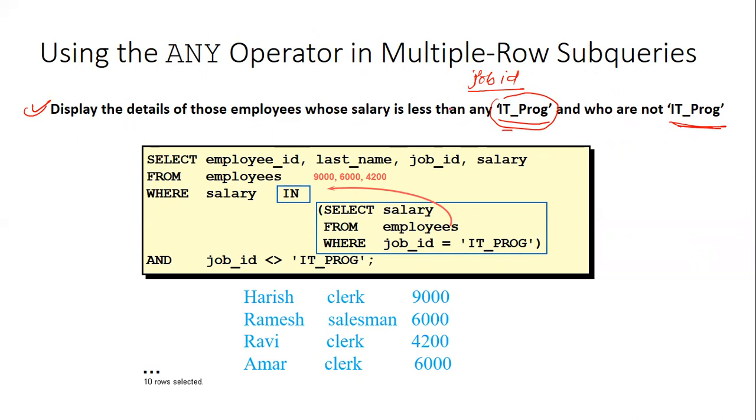First of all, you have to identify the salary of IT programmers. Select salary from employee where job ID equals IT programmer. It will return multiple rows. Suppose one IT programmer has a salary of 9,000, another IT programmer has a salary of 6,000, and the next IT programmer has a salary of 4,200. So three salaries are returned.